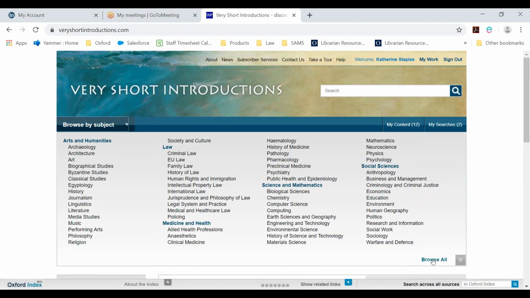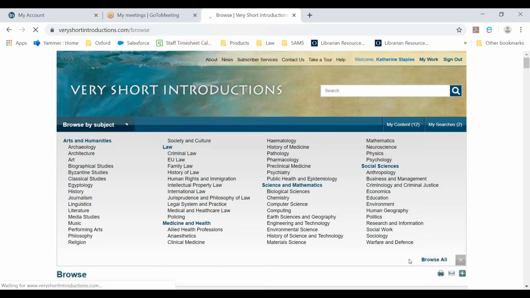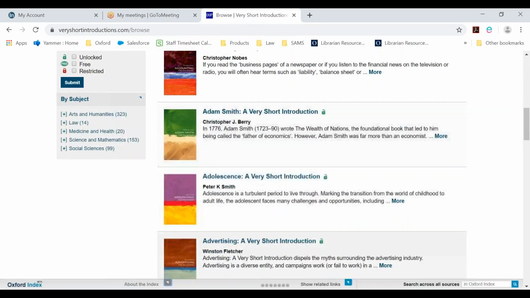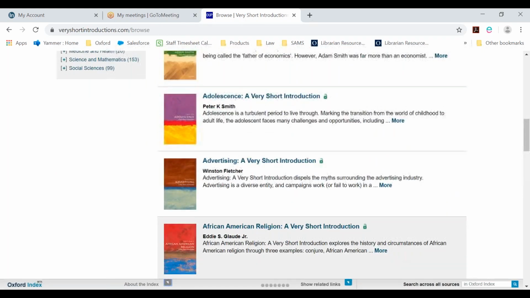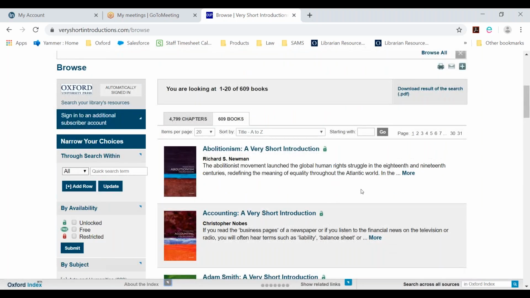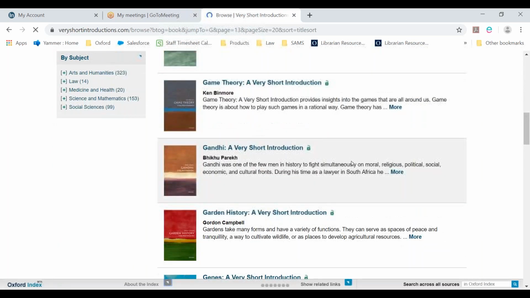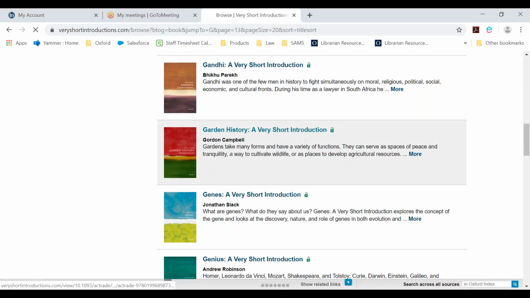Let's start by browsing all VSIs. This gives you a good overview of all the VSIs and also shows you the variety of titles. Using the Starting With box, I can jump to titles starting with any letter of the alphabet. I've chosen G, which means I can go straight to Garden History, a Very Short Introduction.